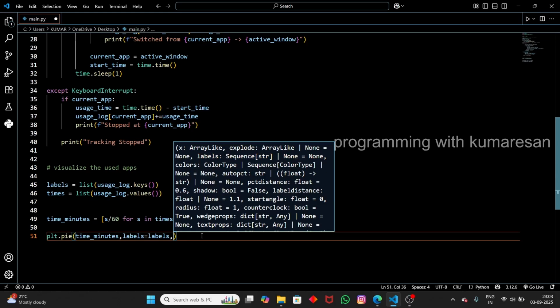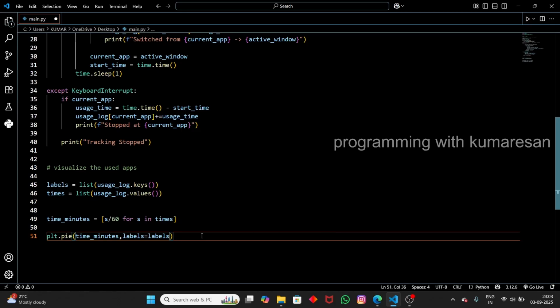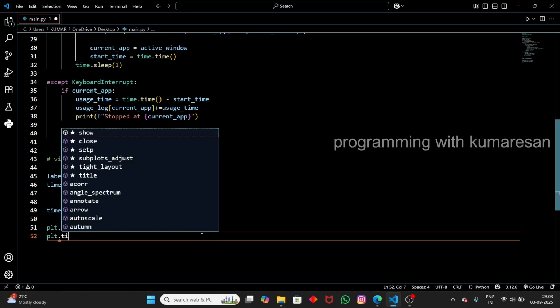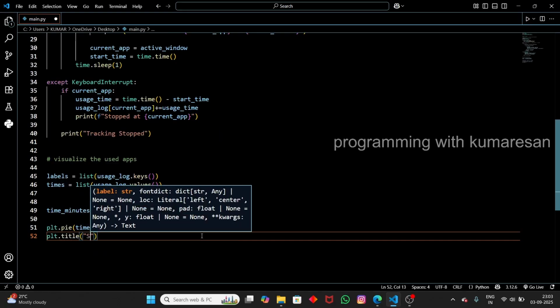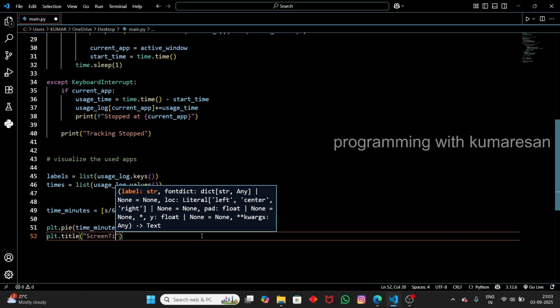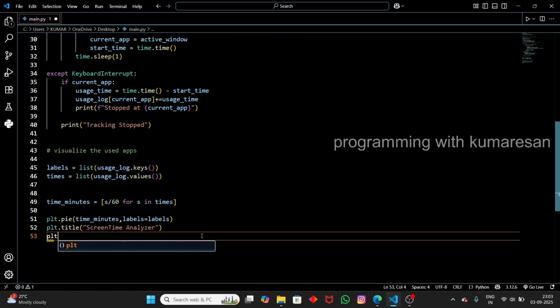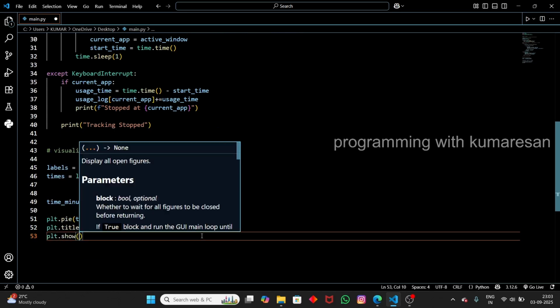So labels equals, this will be our labels, and we can also display the percentage as well. We will deal with this after we run the Python script. For now, let's run this Python script. We can also set a title for our visualization. So plt.title, screen tracker, screen time analyzer, or we can say screen time tracker, anything is fine. So plt.show, that's it.